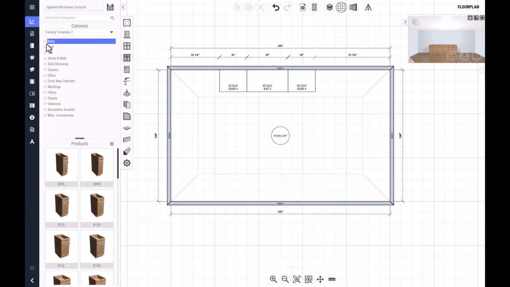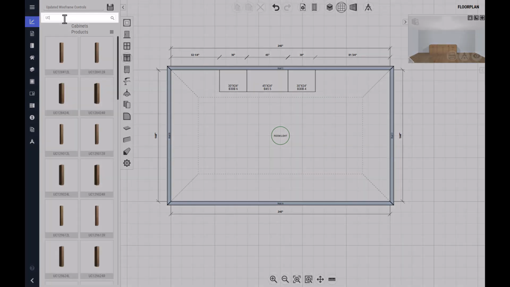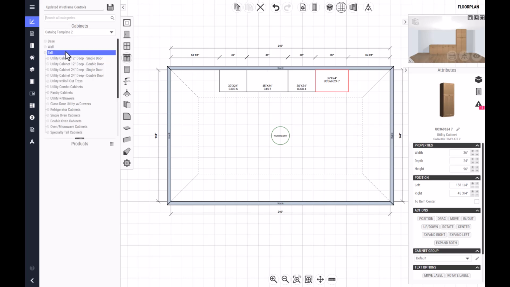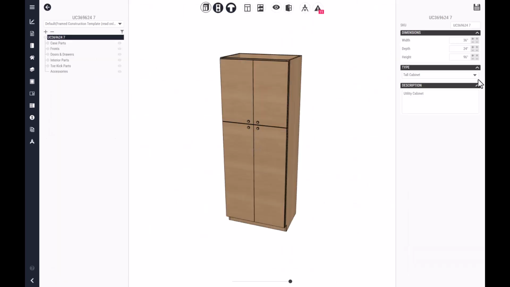Let's go ahead and place a utility cabinet by typing in UC369624 in the search field, or you can navigate to it by opening the following folders: Tall, then Utility Cabinet 24 inches deep, double door, Utility Cabinet 24 inches deep by 96 inches high, and then select UC369624. We'll open the wireframe editor for this cabinet and select the front sections icon at the top.